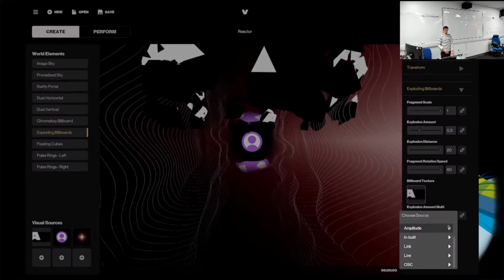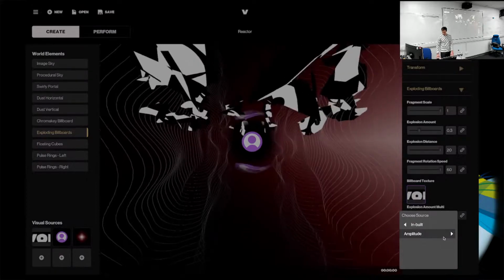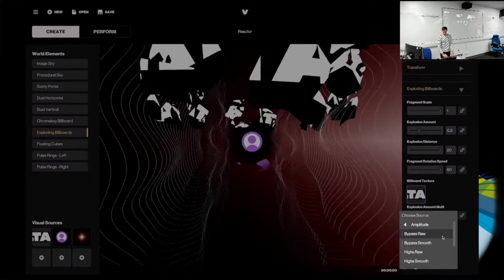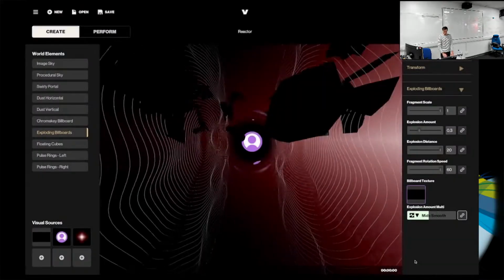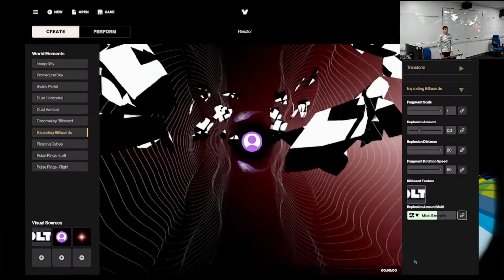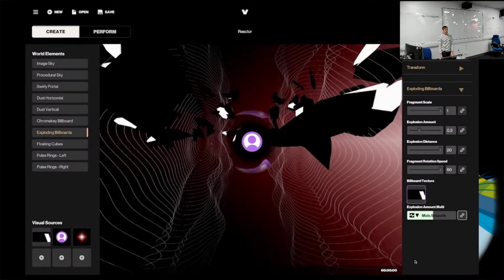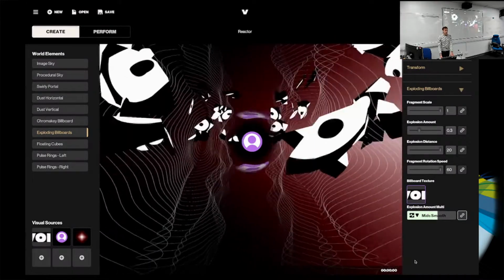You can use the microphone on your computer, as I'm doing now. You can use CDJs, you can use Ableton, you can use Tractor, anything like that. We're building direct support in right now.